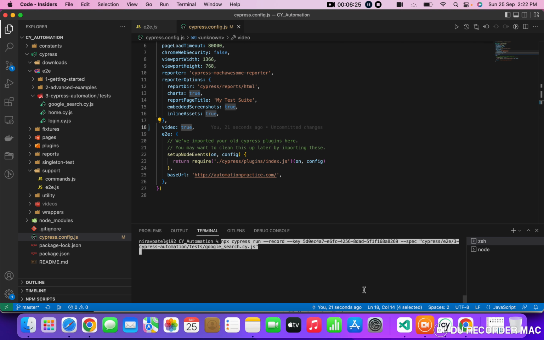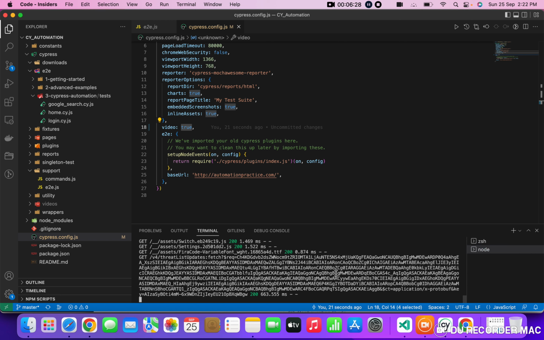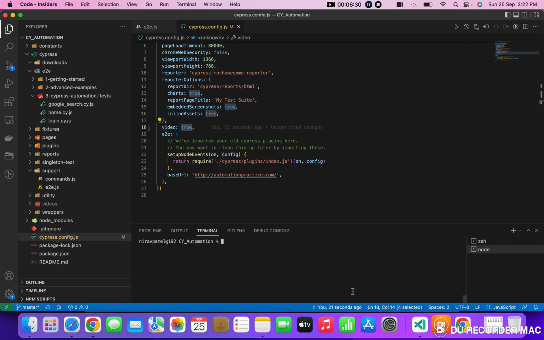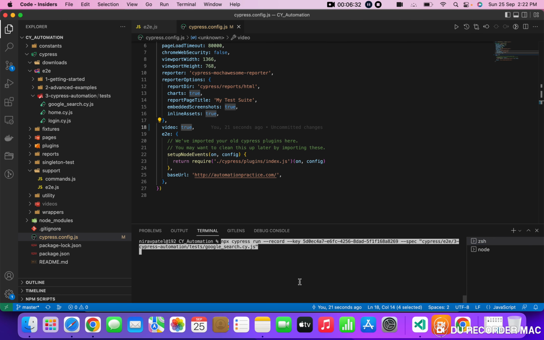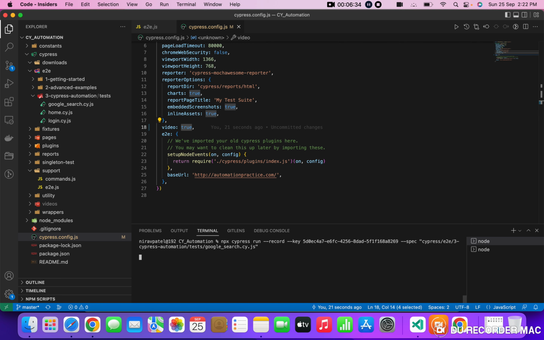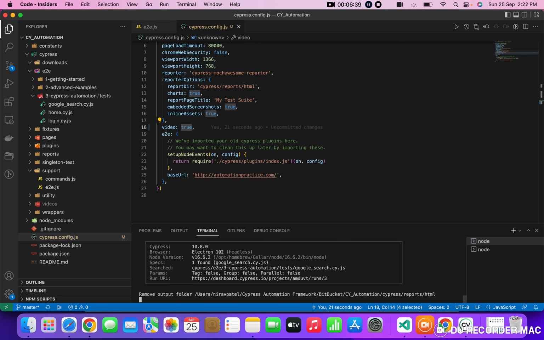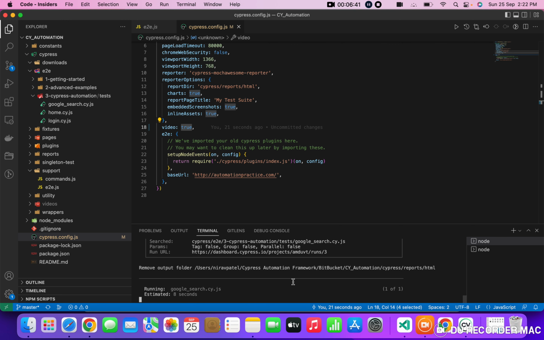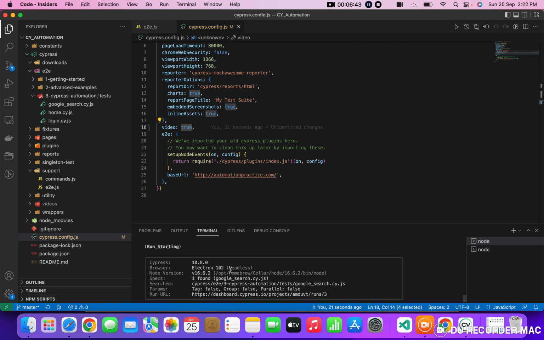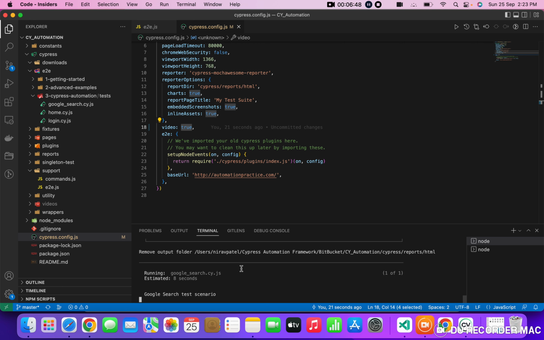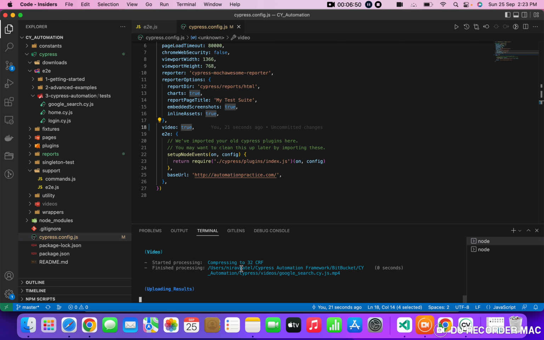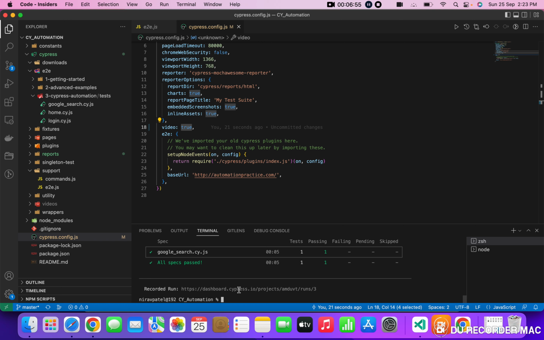Okay, so once we hit this, but I believe something is already running here. So let me terminate this and execute this command here. What it will do is execute our Cypress automation on the back end, in the background, and it will use the Electron browser headless, Electron 102 headless. Once the run is successful, the video is also available on the dashboard page, and we also have the link for the recorded run.